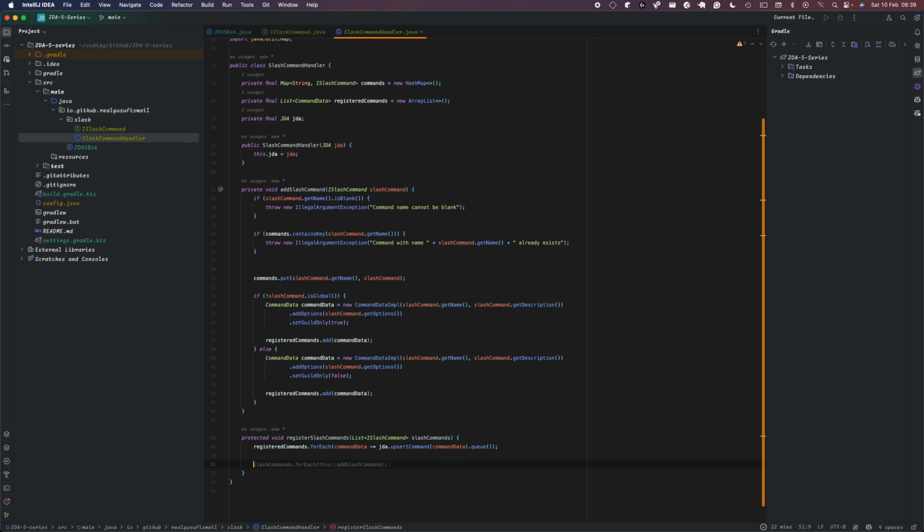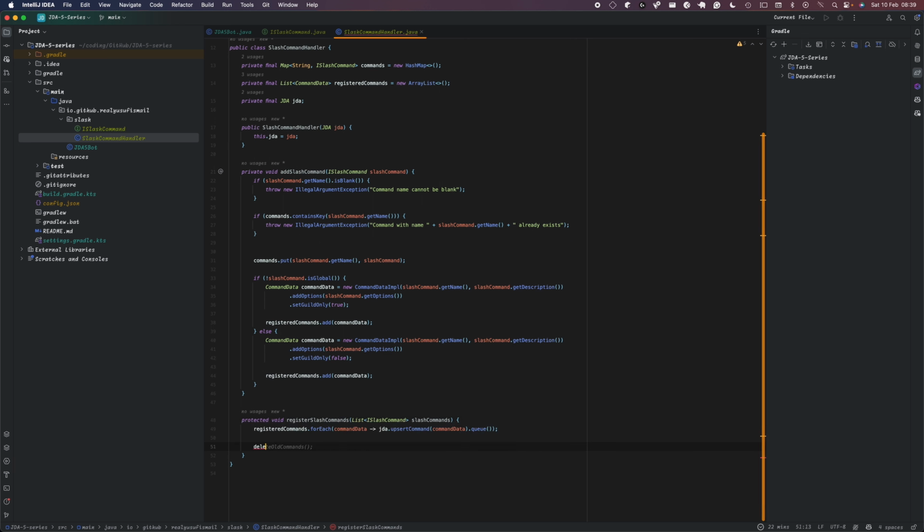JDA.observe.command.q, and in here we're going to create a method called delete outdated slash command. One reason why we're creating this method is that when I was creating certain commands in the past, it wouldn't delete the outdated commands, so I'm creating this just as a failsafe. Actually, we're going to change this. We've done this part wrong, so let's just get rid of this for now.